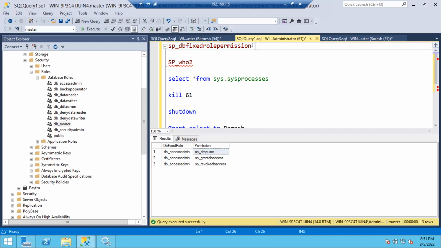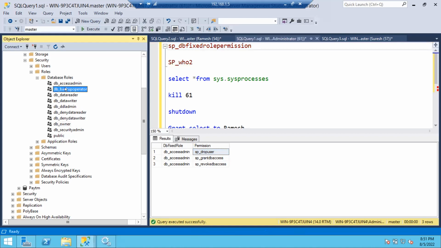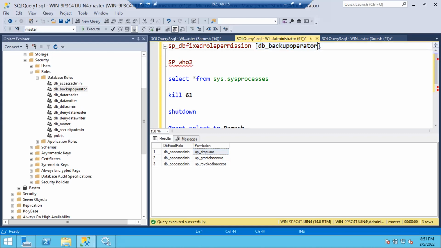Let's go with the backup operator. What will a backup operator do? If the user is a member of db_backupoperator, of course, by the name itself you can guess what it can do. It can take the backup of the database. It can take the log backup. We have different types of backups, guys. This week we are going to cover backups and restores. Maybe tomorrow we'll touch on backups and restores, or from today evening onwards. Okay, backup database, backup log, checkpoint.